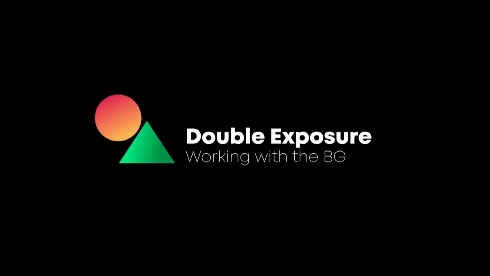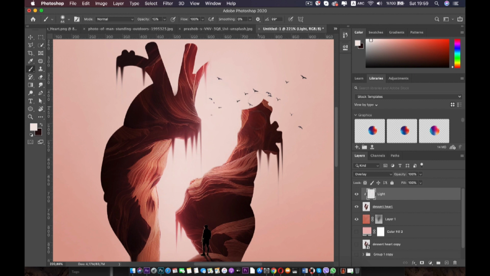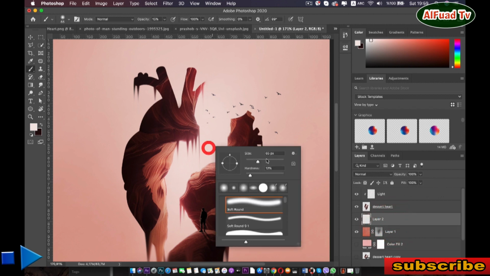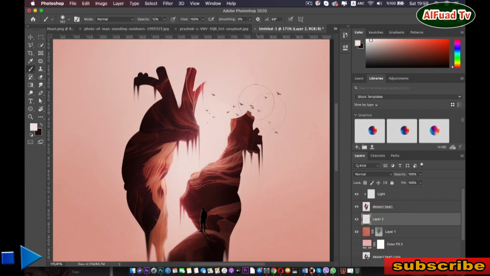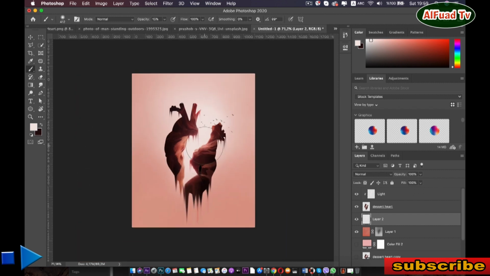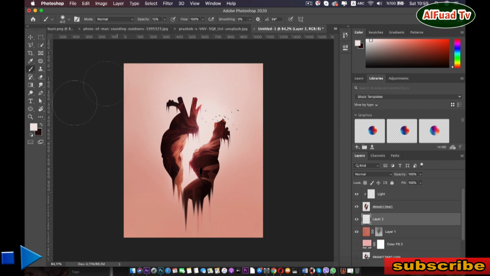Hi everyone, welcome back. In this lesson we are going to work on the background. So I'm going to create a new layer and then bring it down. Now go to the brush tool and we are going to paint white on this layer. The light on the rocks is very harsh. We need to make the light between the rocks harsh too because it is the source of the light. And then I'll paint some of the white outside as well, just to make a seamless transition.